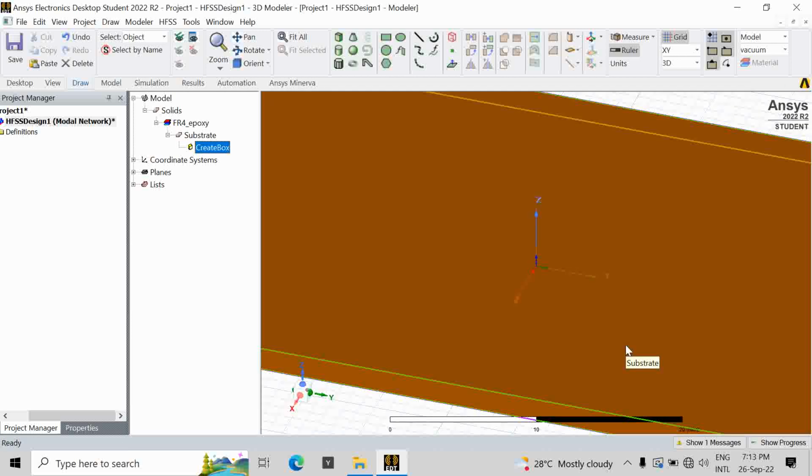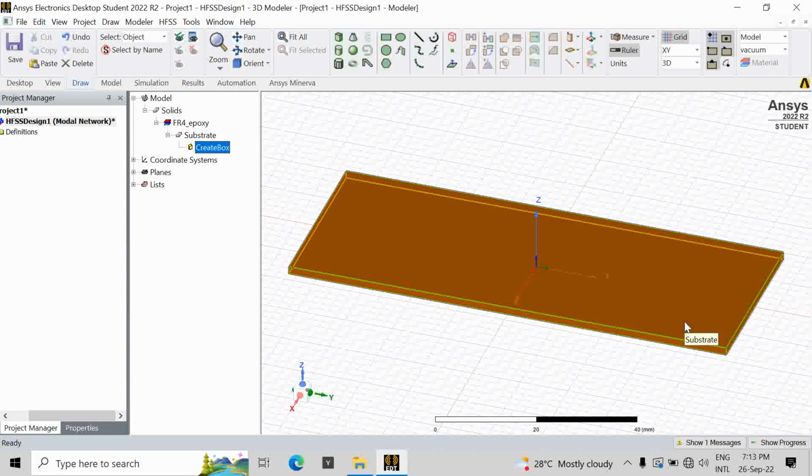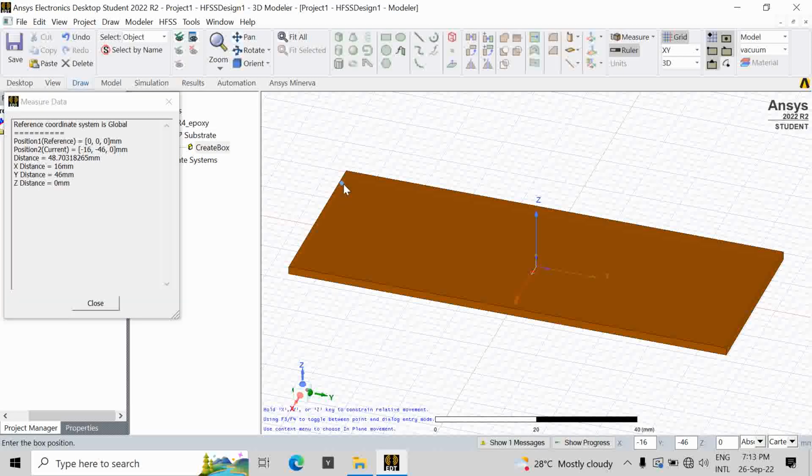Now we'll press Control plus D, so that it will come within the workspace area. Okay, now we'll design a ground plane for that.